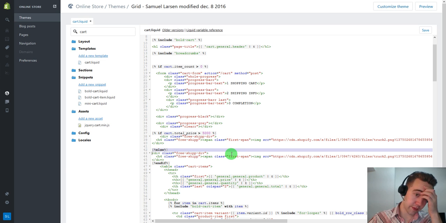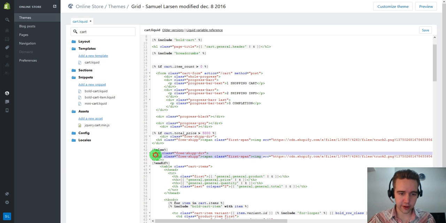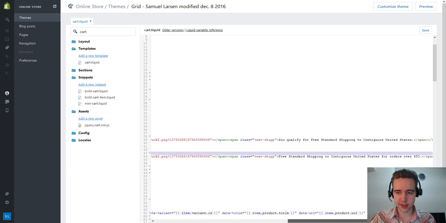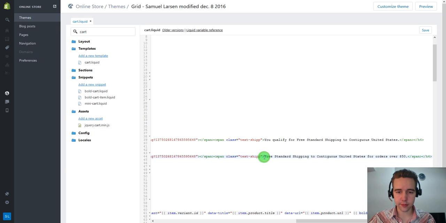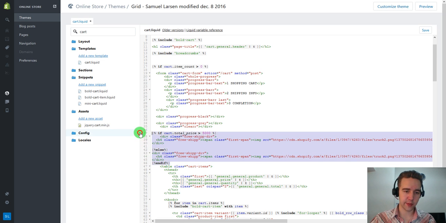So if this cart total price is under 5,000, we are going to show a different text. And as you can see, it's the same thing here. You can just copy it word for word. We are going to use the same image, same span, same class, just a different text. So here we're going to tell them that if they order over $50, they're going to get free shipping. And we're going to end it the same way. And notice here it's also end if. So this ends the statement. This is the whole statement from 37 to 45.